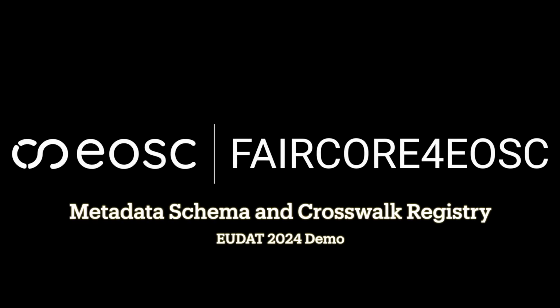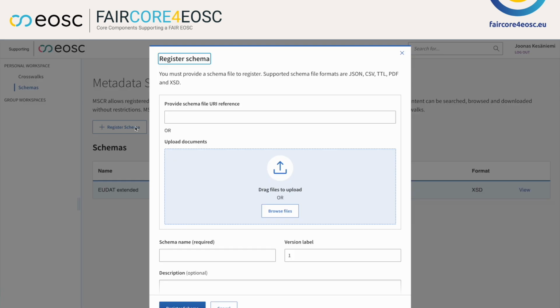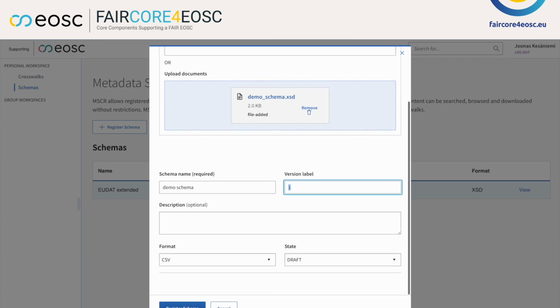From schemas to data transformation in 3 steps with metadata schema and Crosswalk registry. First, let's register a schema using one of the supported schema description formats. The registration can be done using either a local file or a web link.